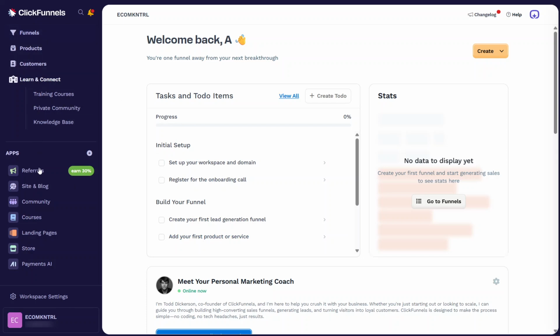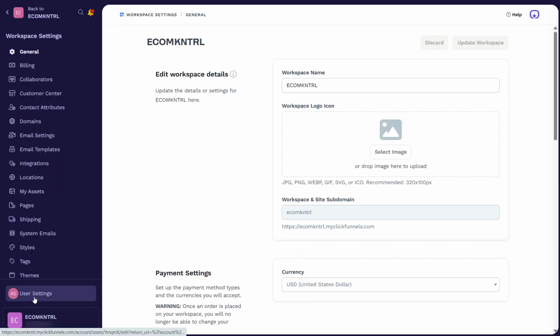Look for the one labeled Workspace Settings and click on it. This is where you manage all the behind-the-scenes settings for your workspace, including integrations. After you open Workspace Settings, look again at the left sidebar inside this area. Here, you should see an option called Integrations. Go ahead and click that.